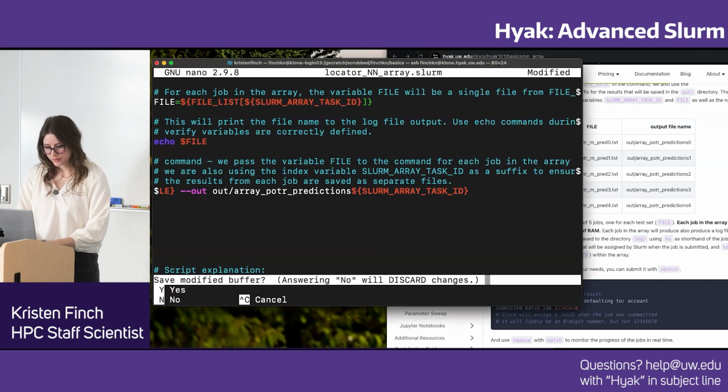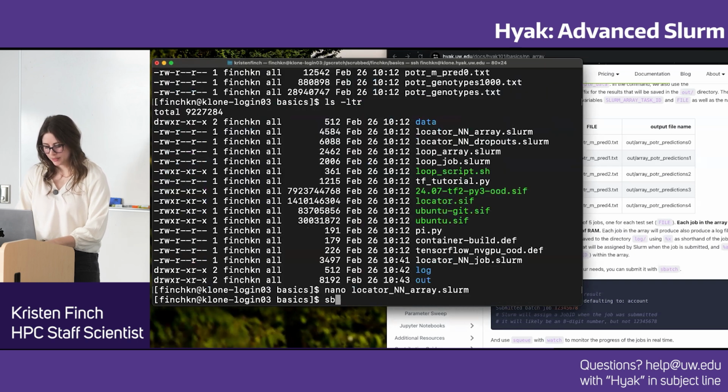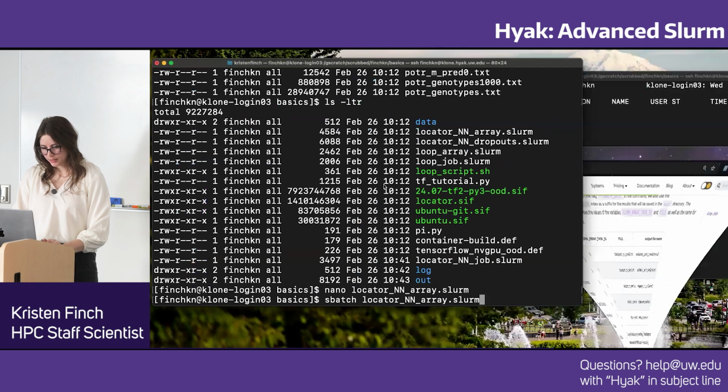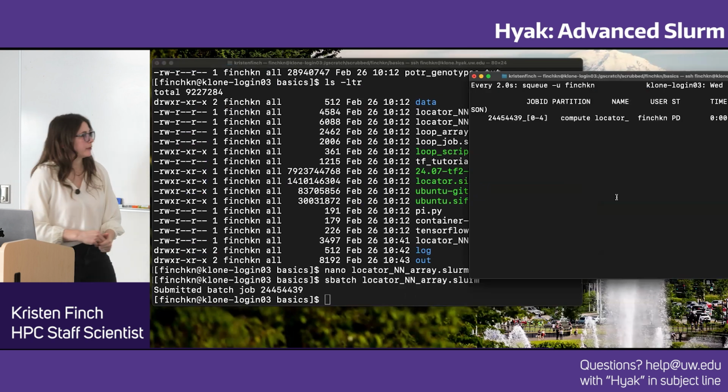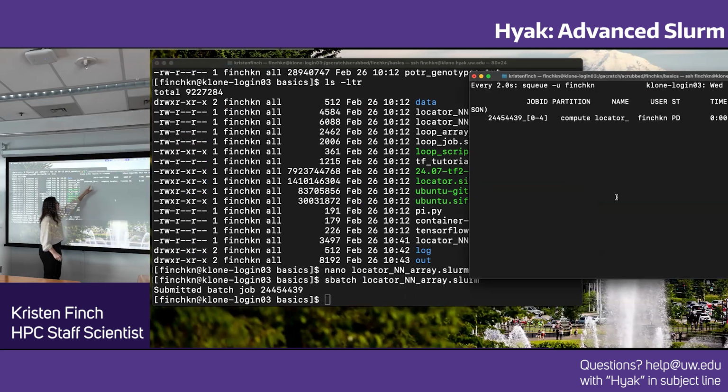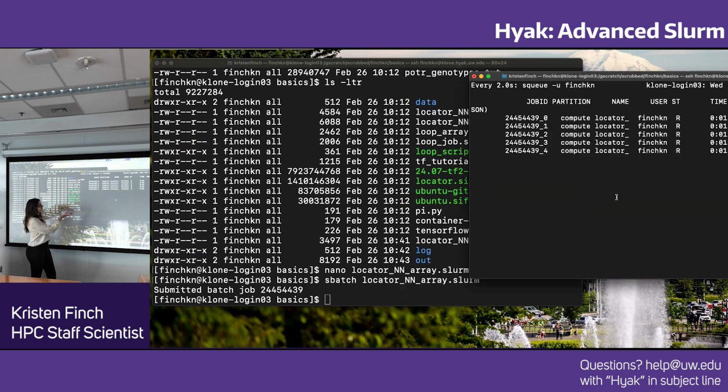Let me show you. So I'm going to Control X to leave, Y, keep it the same, sbatch, the array script. Hold on, let me get rid of this. So I see this queue. So now we have all of them under the same job ID, but now we have 0 through 4, that's our array. So they're all pending, and once they're ready to go, there they are. They're all running at the same time.